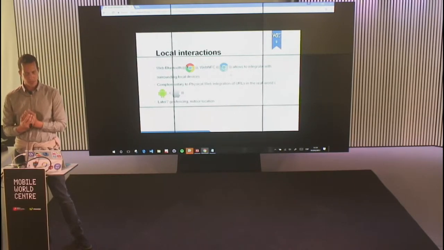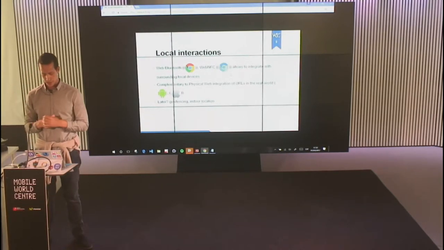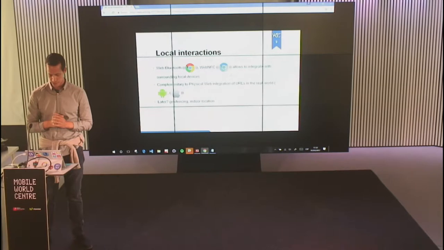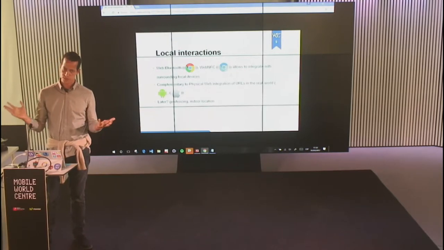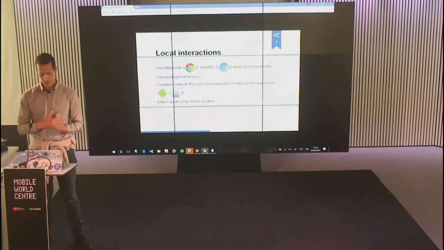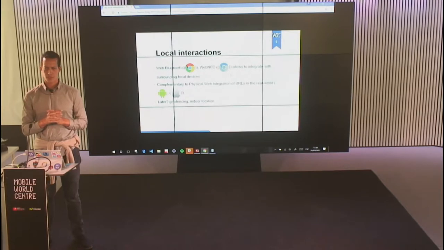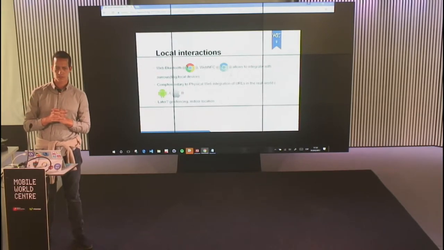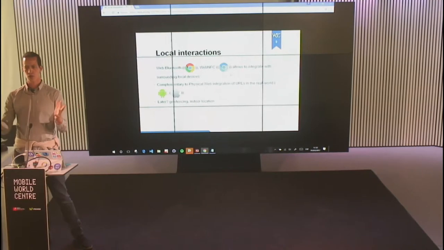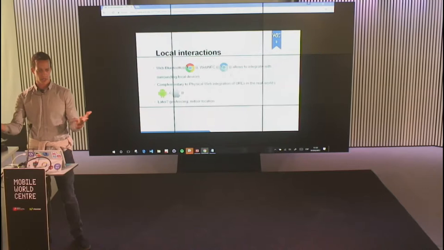A similar API called WebNFC enables the integration of NFC tags with web applications. So again, a good way to reduce the friction for working with NFC services. And that comes in complement with another technology that is starting to get adoption. Have you heard about the physical web? Does that ring a bell for anyone? So very few people. So the physical web are Bluetooth beacons that advertise URLs.